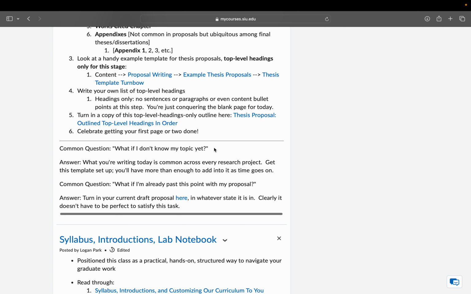But for today's assignment, what you are writing today is common across everything. No matter what your research question is, you still need an introduction chapter, you still need a methods chapter, you still need a lit review chapter in between. So, go ahead and create this file.